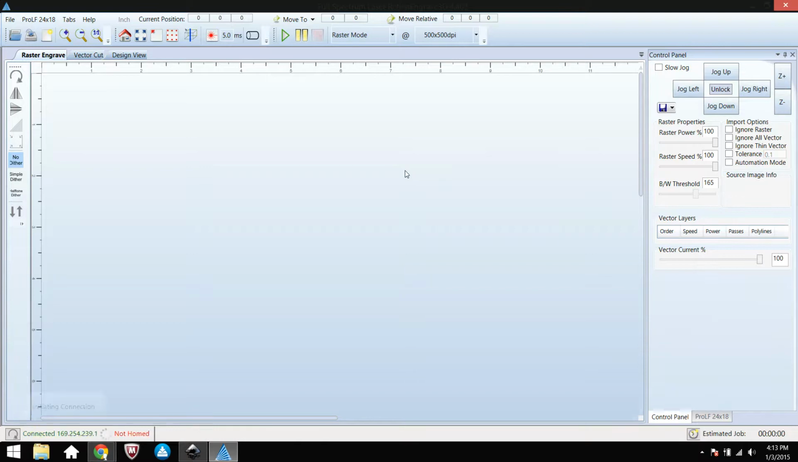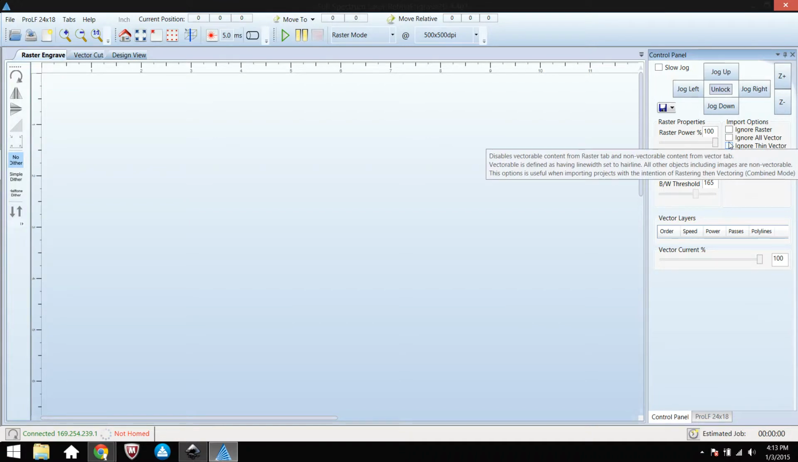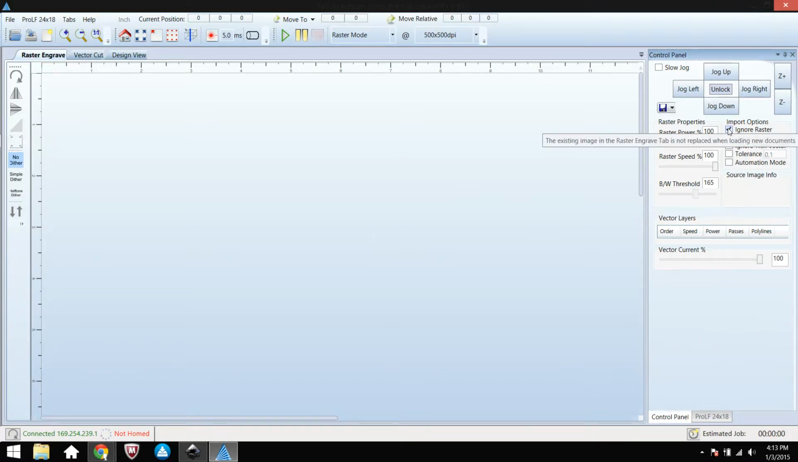The fourth thing you can do is really pay attention to your settings over here. Generally speaking, you're going to either click Ignore Raster or Ignore Vector, depending on what you're trying to do. If you're trying to cut something, you're going to click Ignore Raster, because the raster will make your laser cutter go back and forth really quick, but not cut very well. If you want to engrave your pen, for example, you're going to click Ignore Vector. Because raster is really good for engraving names.